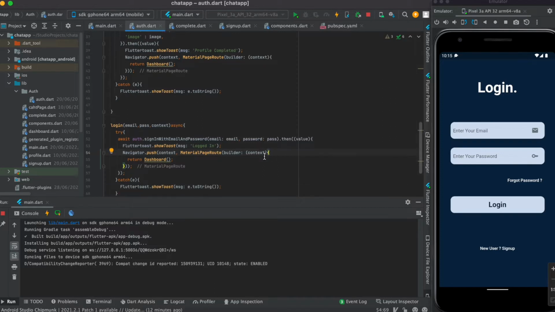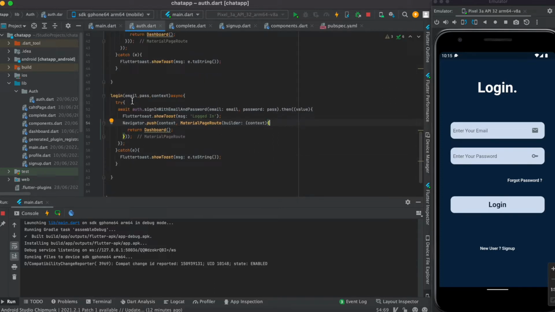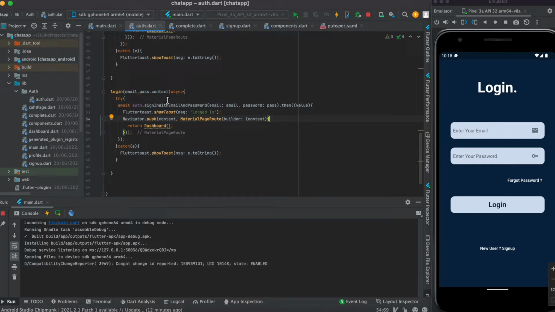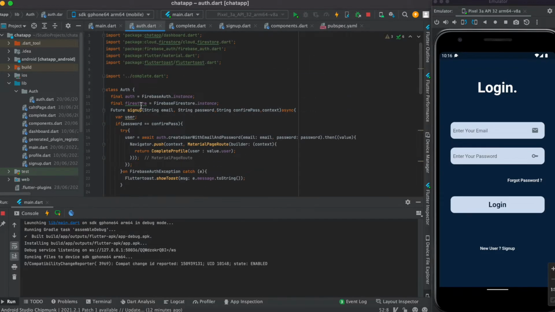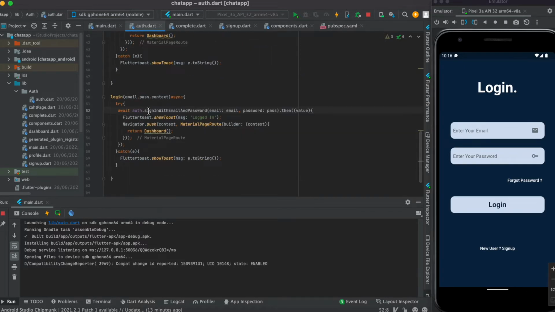Now our function is complete. This is the function named login, where we are taking three parameters. First one is email, the second one is pass, and the last one will be our BuildContext named context. We are wrapping our function with try and catch, so that if any error occurs it will show you the toast. Inside the try block, using the auth instance which we created here, we are calling the command sign in with email and password, where we are passing the email and password we are getting from these login parameters.